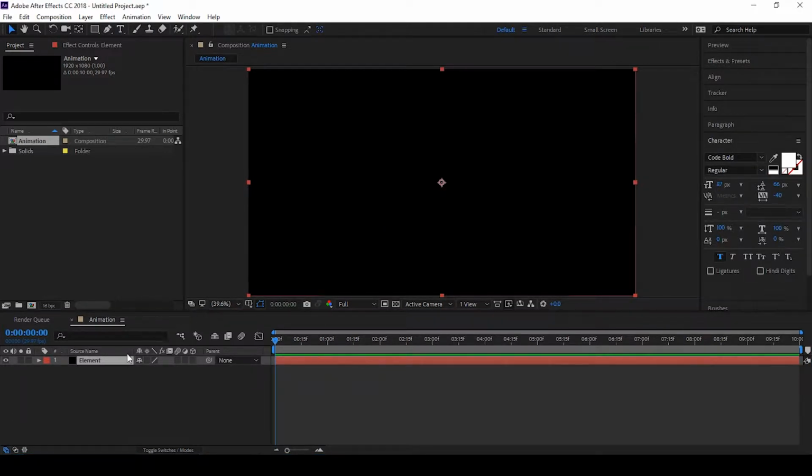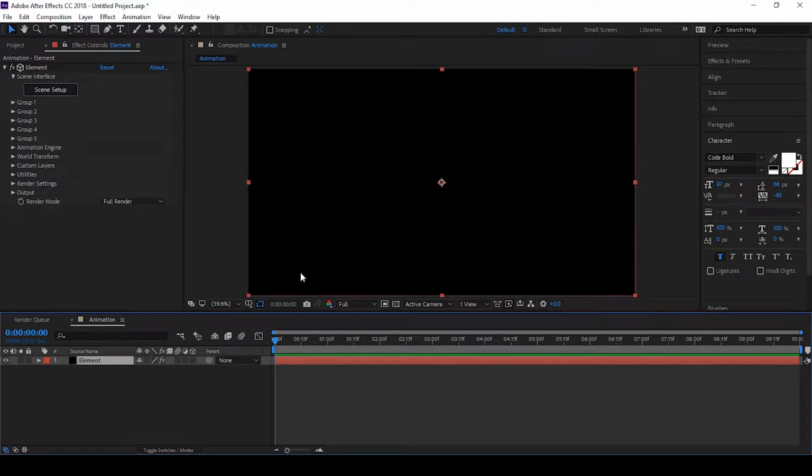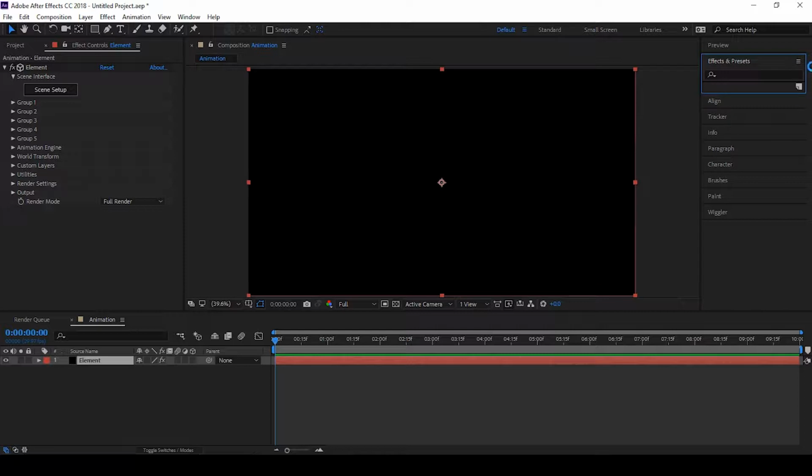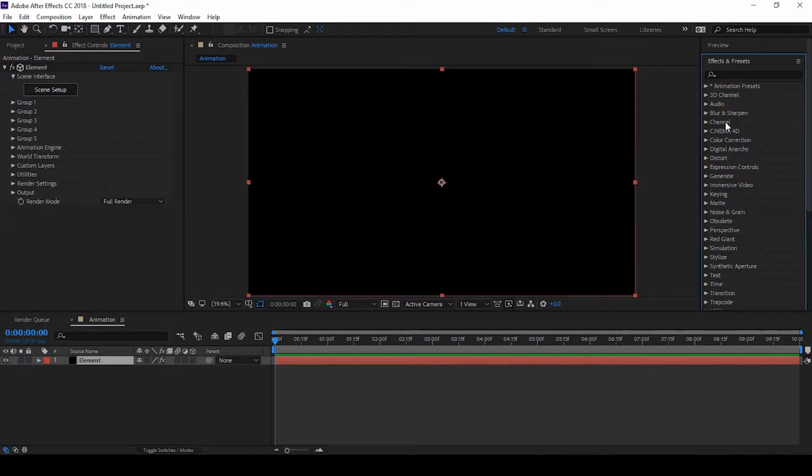So I am using the Video Copilot plugin where you hit Control Space and you get the effects console, and you can use this. It's easier to search for your effects versus going over here to Effects and Presets and typing it all in, and then you get this little spinny wheel of death for some odd reason. But yeah. All right. So let's go back.